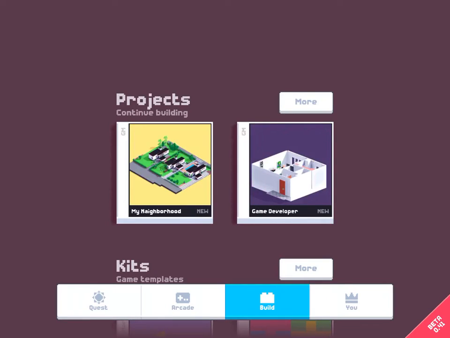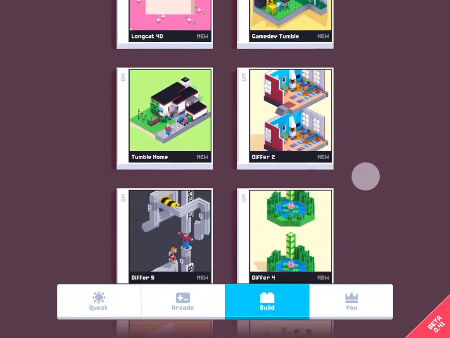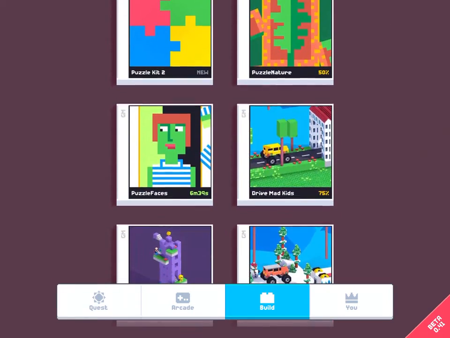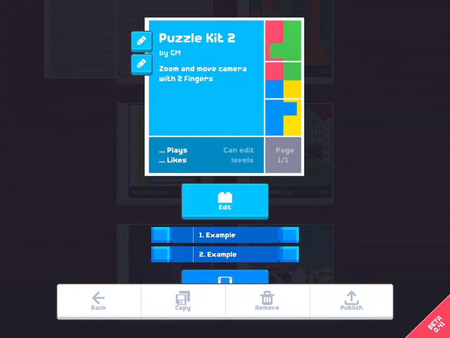Press edit, and now it disappeared. Hopefully it has jumped over to my projects folder. We'll see. Yes, there it is, shaking a bit. I've chosen example 2.